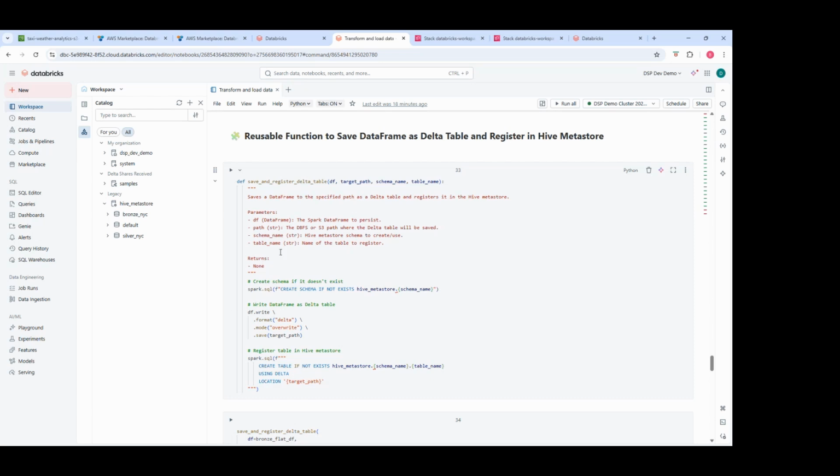convert this to a function, right? So that we can reuse this function to perform those three tasks, right? So the first is to create a schema, the second will be to save the file, the third is to create the table, right? So what we have done is that we are now creating a function. We call the function save and register delta table. We have four arguments needed: df, target path, schema name, and table name.